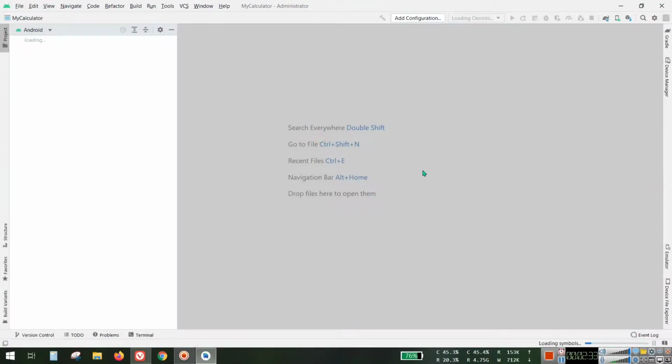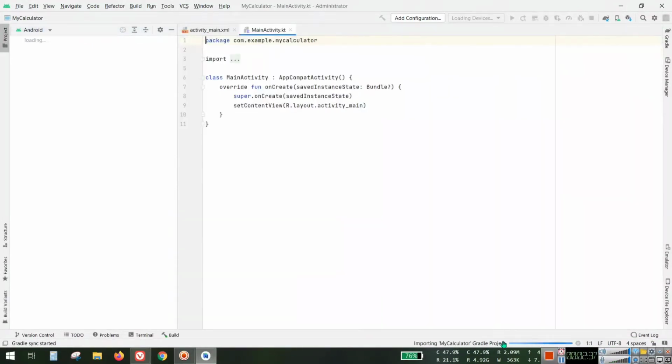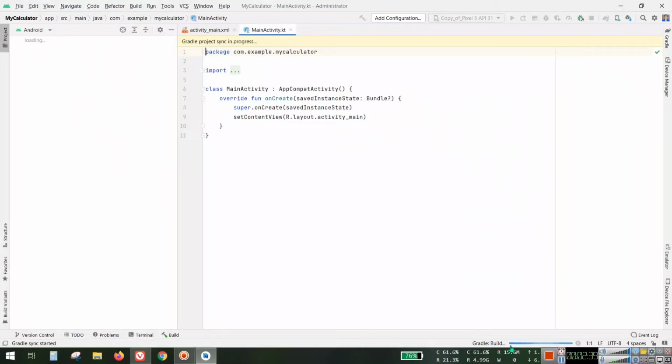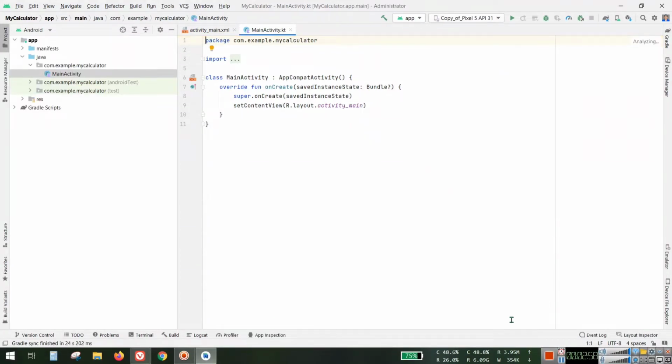It will take some time for loading all the files, creating all the files. And after finishing everything, you can see there will be some files shown on the left side in the project section. But it is still loading. Maybe it may take 5 minutes. Okay, everything is done. You can see there are no logs on the right side.